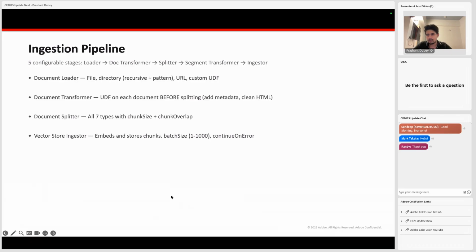There, inside that, we have a lot of options which we will be coming to next. So first one, there is the ingestion pipeline. So what are the parts of the ingestion? We load the document. The document loaders we have are file, directory, then URL. Custom UDF is not supported. We'll have to remove that.